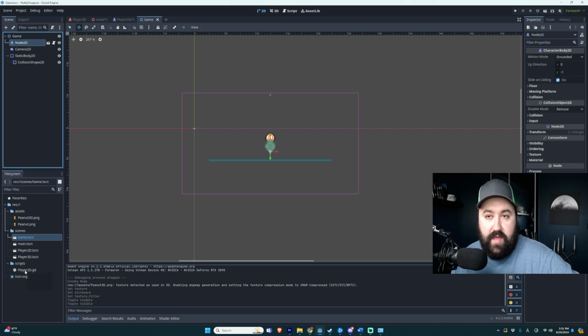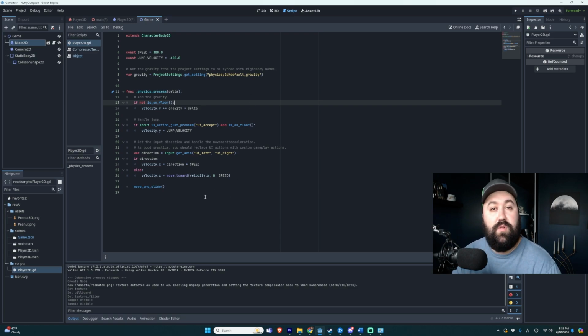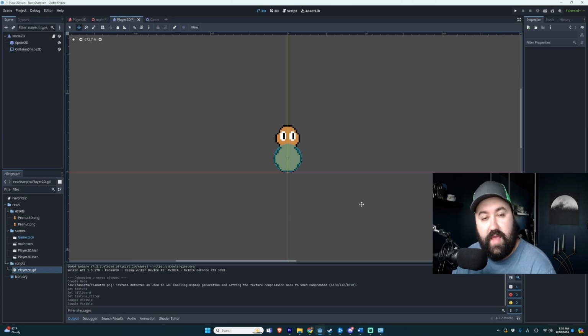We also added just a generic control script to our player, and this is it right here. So this is like the default controls that come out of Godot. This allows me to move left, right, as well as jump with the spacebar. But enough about that. I wanted to showcase my peanut moving around in a 2D world. So let's hit the play button.